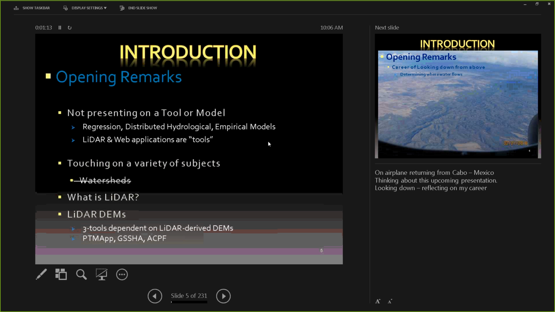I'm not going to be talking about any specific tools or models, certainly not in terms of some of the models we might talk about, like regression or distributed hydrological models, empirical models. It's really going to touch on some LiDAR topics. We can't get into anything too deep, as the time does not allow. When we think about LiDAR and web applications, we tend to call them tools, but they certainly aren't like what I mentioned previously. I had to drop some things. I dropped the stuff that I would normally talk about in watersheds in this aspect and how that relates to tools and scope and scale, again, just for time management.